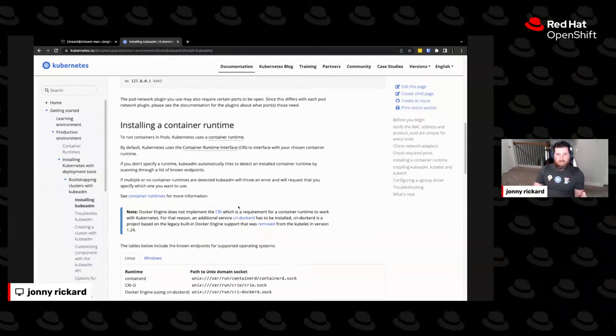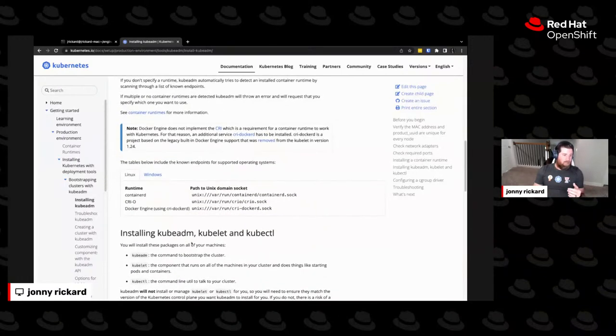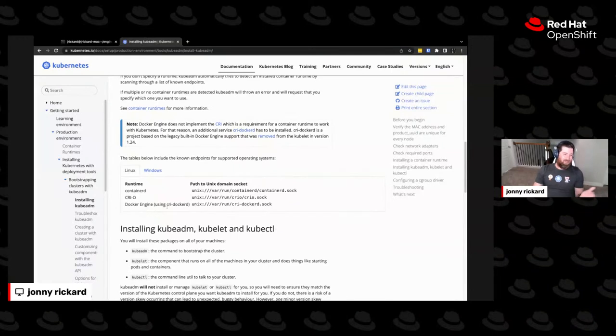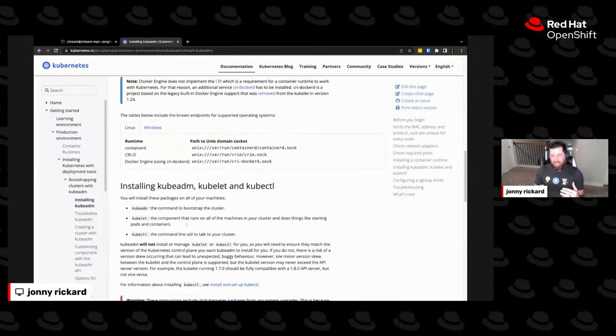With OpenShift, the default container runtime is CRI-O. When you do a DIY Kubernetes, it's essentially bring your own. So you can do CRI-O, or Docker, which has been deprecated, but you could do containerd, or you can use Docker Engine using cri-dockerd. Generally what I'll do is install using kubeadm, then disable SELinux and then install the packages.